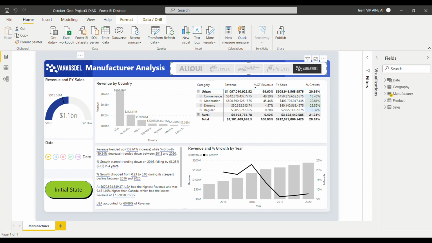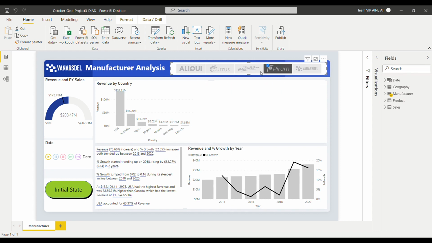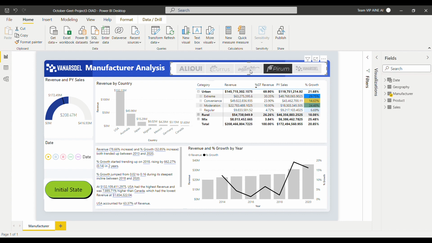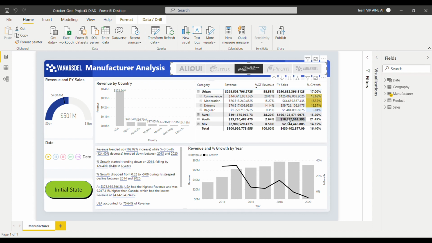So looking at the dashboard here, we can see this is the slicer as selected here. Here we can just click on the company's logos and change the whole values shown in the data frame, because these are all connected. So let me just go back to financial now.